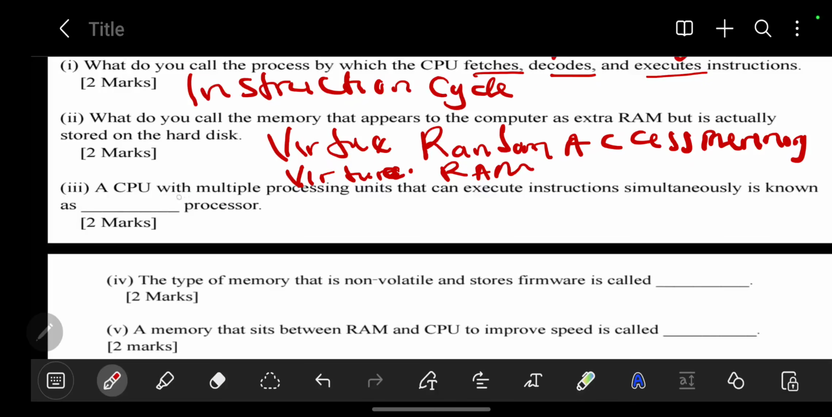The CPU with multiple processing units that can execute instructions simultaneously is called? Multiple processing units is already the key. You just write multi-core. So this is a multi-core processor.